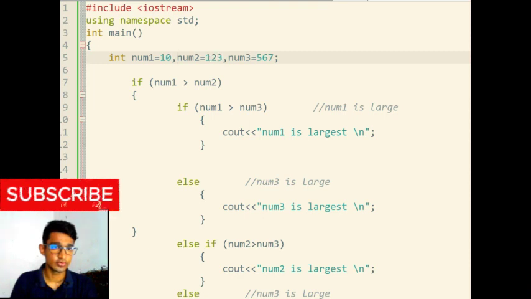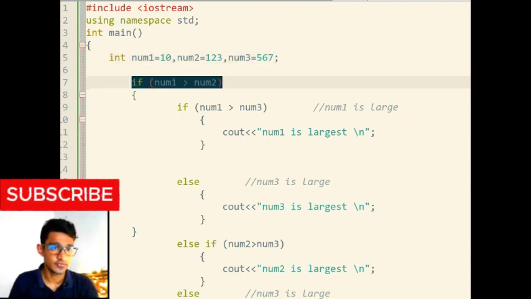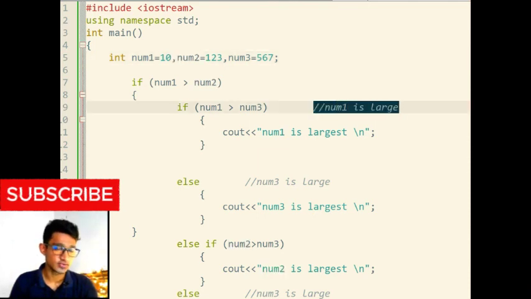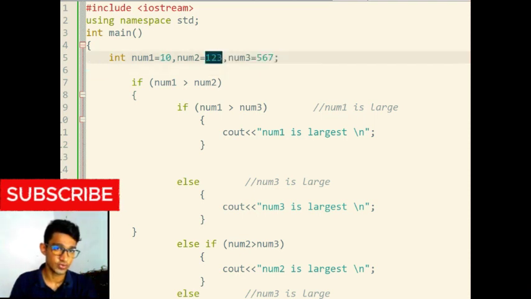Don't forget to put a comma between these numbers, and at the end we have to put a semicolon, and we have to start the if condition. When you start the if condition, you have to put a bracket, and you don't put a semicolon after this bracket because it's a function. If number 1 is greater than number 2, then number 1 is the largest one. If number 1, 10, is greater than 123, then number 1 is large.